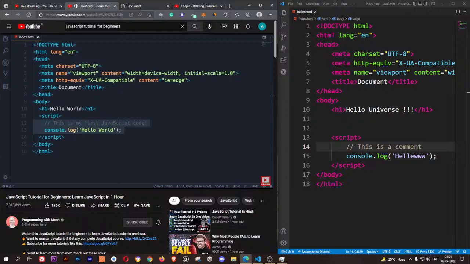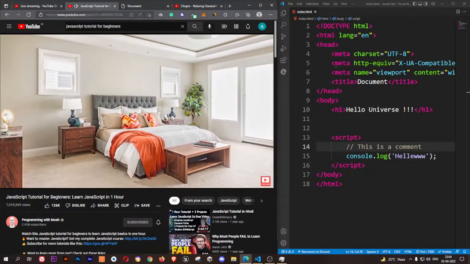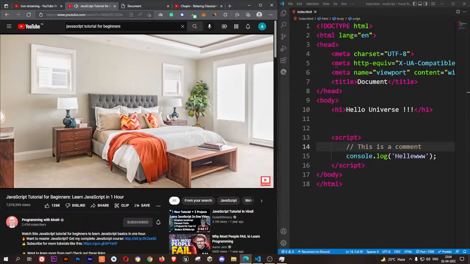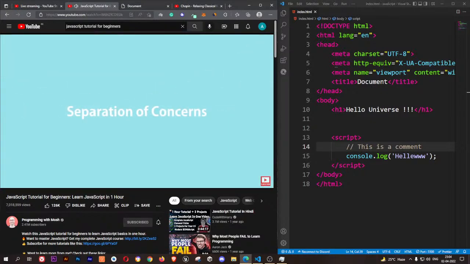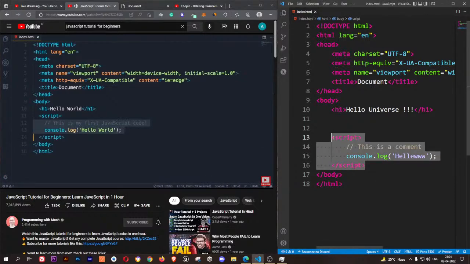Let me give you a metaphor. Think of your house. In your bedroom, you have your bed and your clothes. You don't store your clothes in the kitchen. This is what we call separation of concerns. We have the same principle in programming. So we want to separate HTML, which is all about content, from JavaScript, which is all about behavior.